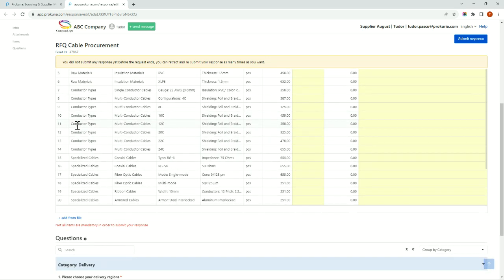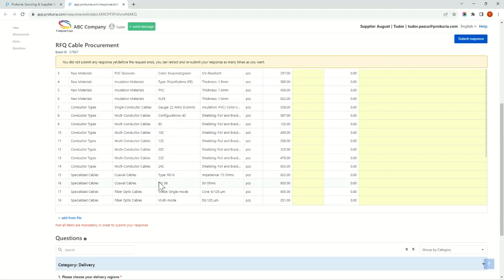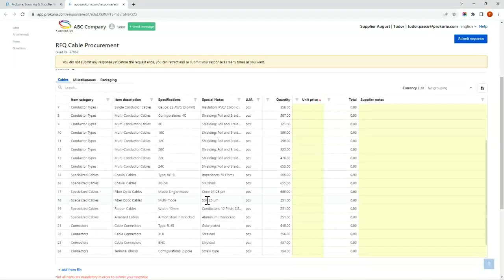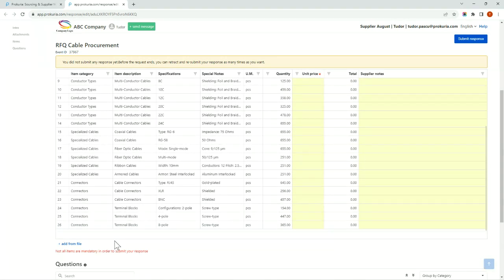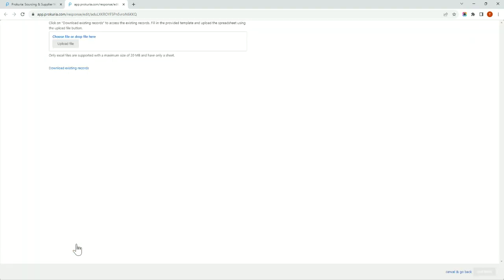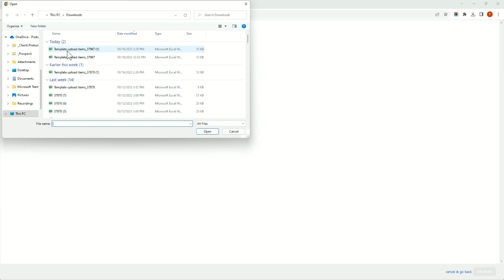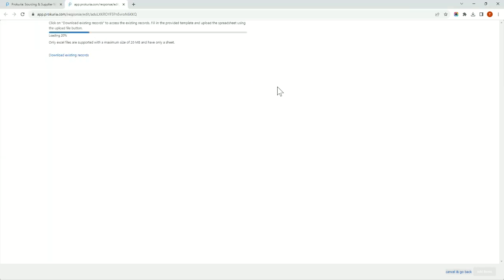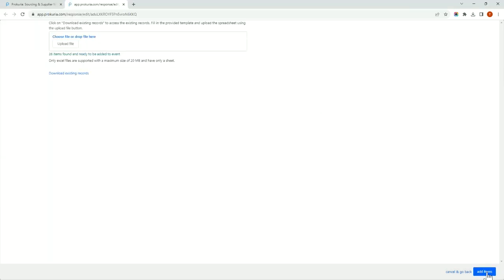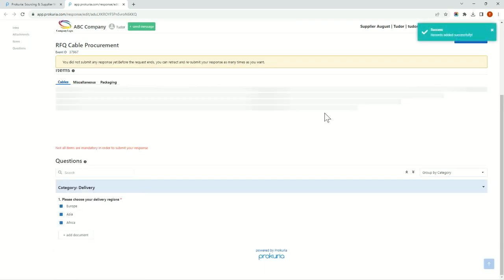Since there are quite a lot of items, I'm going to show you how to import your prices from a file. We have to select here the Add from File option. Next, we have to download the existing records template to input our prices in there. I already have my prices filled in the file, so I'm just going to show you how simple it is to upload it from the document. You simply need to select Add Items, and all the unit prices will be updated.